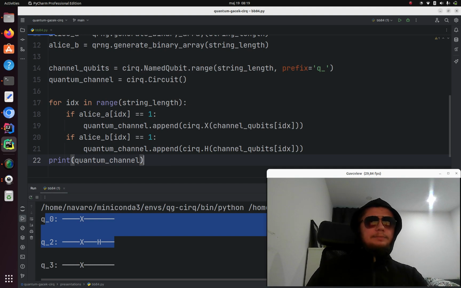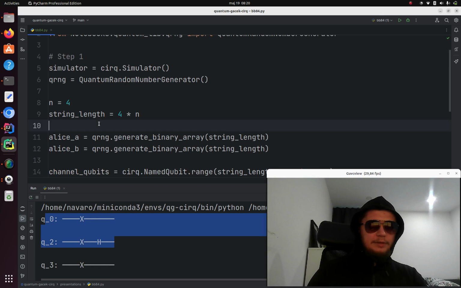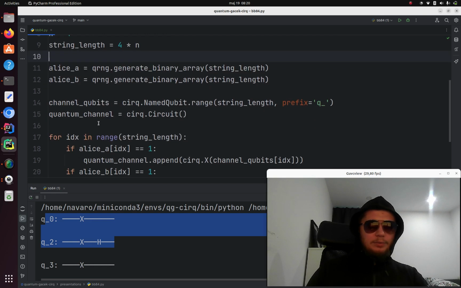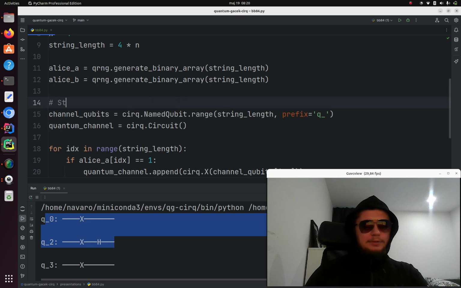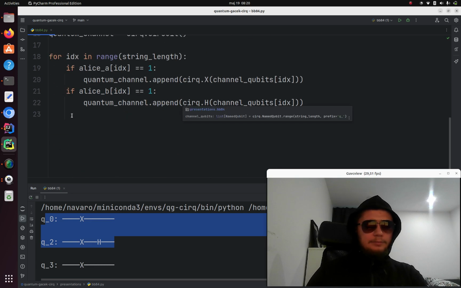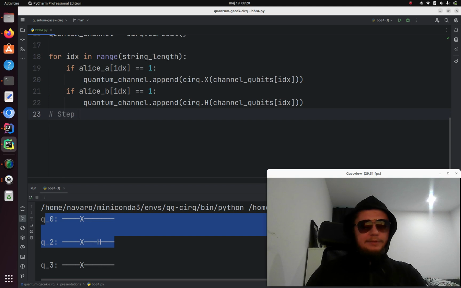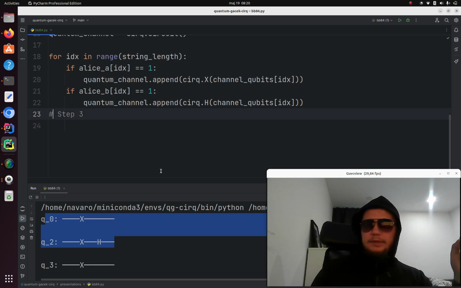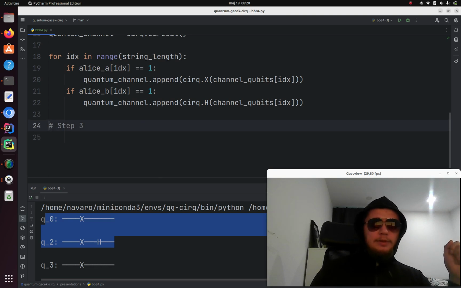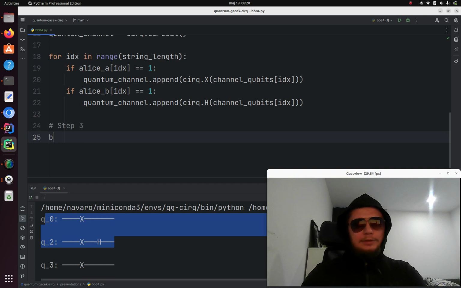Okay, so the next step, step 3, if I recall correctly. Yeah, this was step 1. Preparing the state was step 2. Now we've got ourselves into step 3. So what happens here is Bob will use the mighty technique of guess decoding.